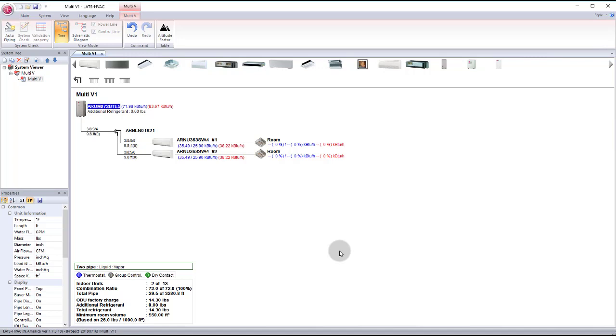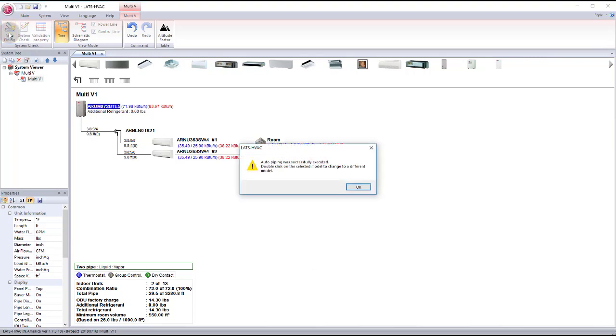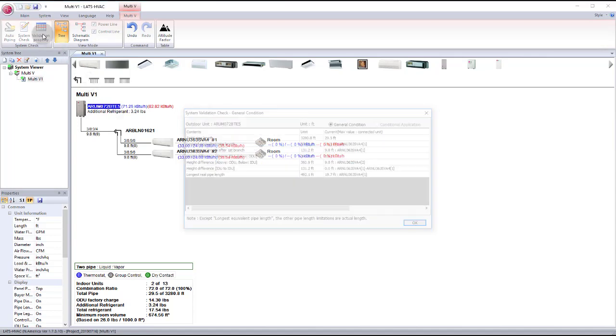After you have configured your multi-V system, check the system to verify that it is set up correctly. Click on Auto Piping to automatically correct the pipe diameter and Y branch size as necessary. After auto piping is completed, click System Check. After running the system check, click Validation Property.